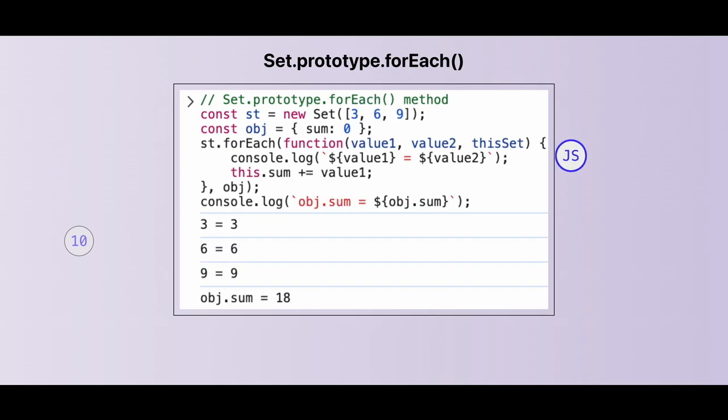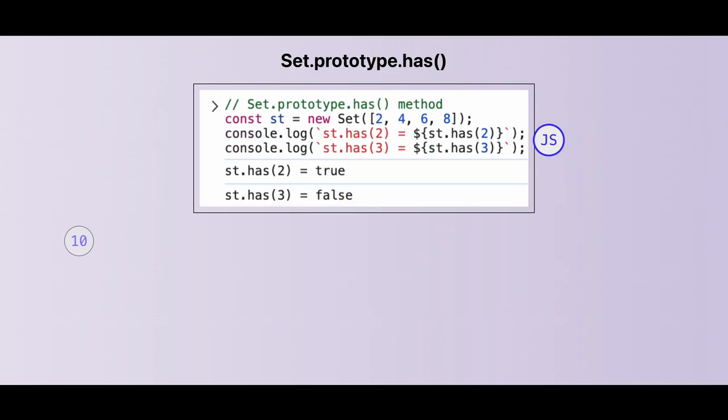Set.prototype.forEach accepts two parameters: a callback function and thisArg. The callback function receives three parameters: value, the value of each set element; value, the same as the first argument; and set, the object on which forEach is called. If a value for thisArg is passed, then it is used as a binding for this in the callback function. Here, the values of the set are printed and also the sum of the values is calculated in the forEach loop. Set.prototype.has returns a boolean asserting whether an element is present with the given value in the set.